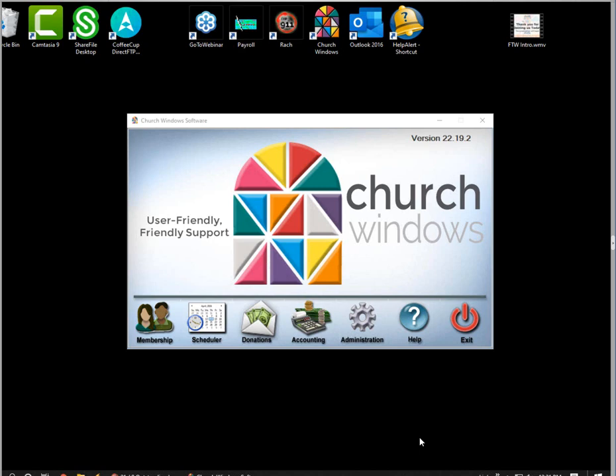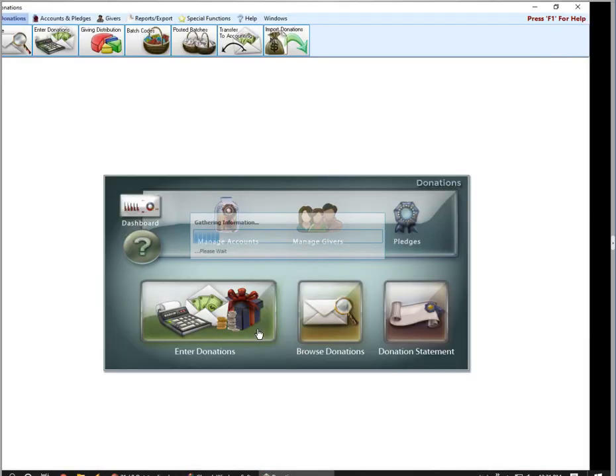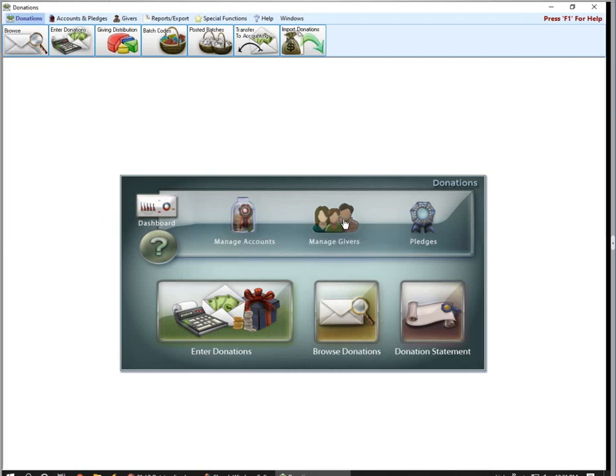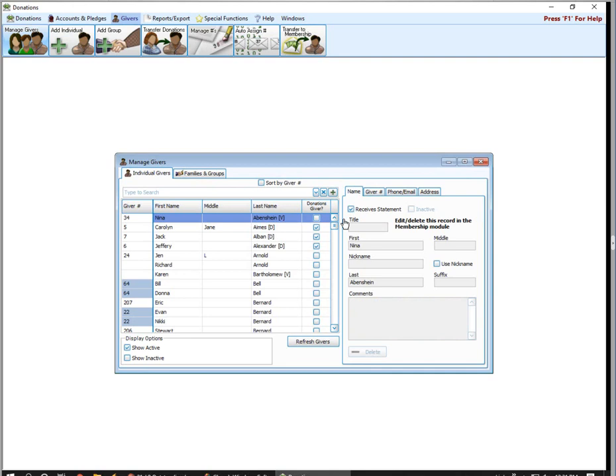So one of the best screens to locate a duplicate is going to be in the donation screen. The Manage Givers window in here is really handy to show you who's who. This list is going to be sorted in alphabetical order when you first come in here. So this is a great way to scroll through the list, see if you have any duplicates, and find some that you might be unaware of.